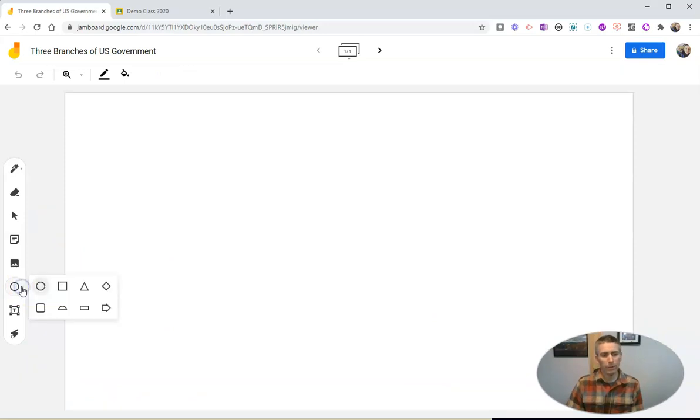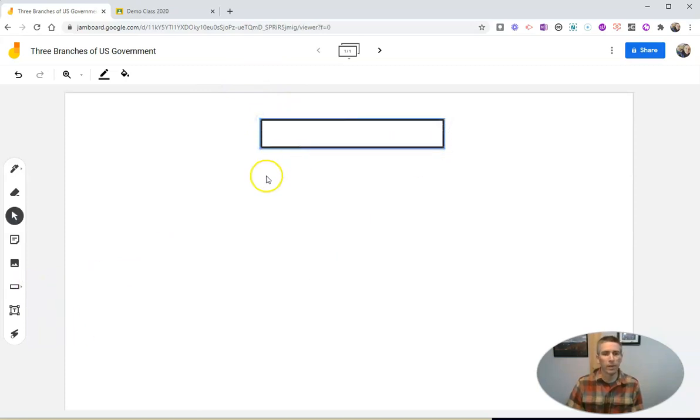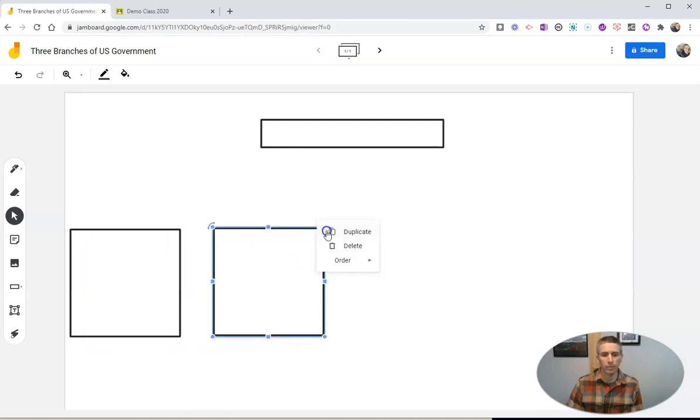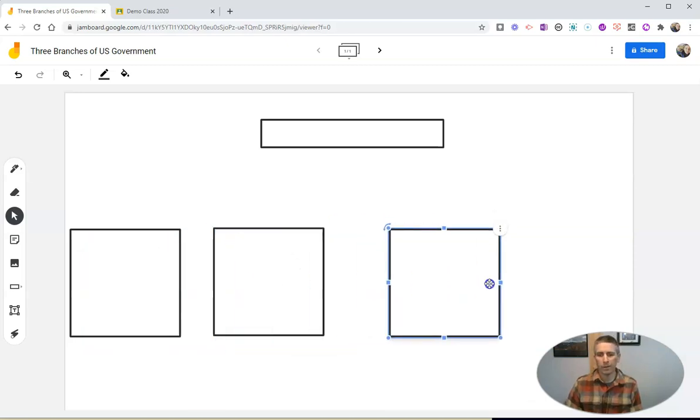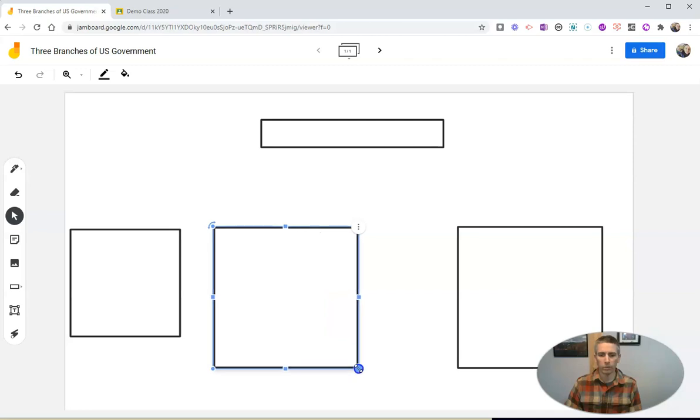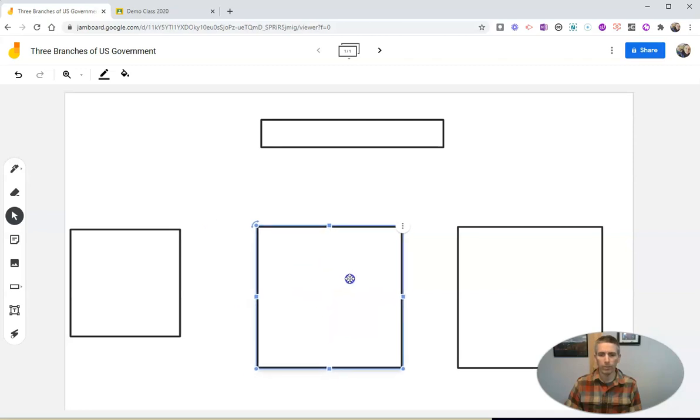So I can put in here this little box. We'll leave it like that. Now I'm going to put in some more boxes. Let's use that one. And let's duplicate it. And duplicate it again. Now if we want to make them bigger, just click and drag the corners and make them fit as we like. There we go.